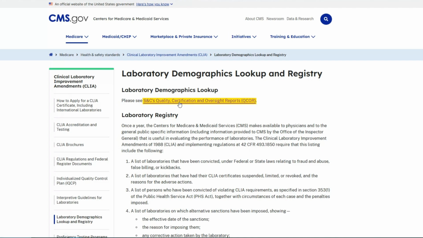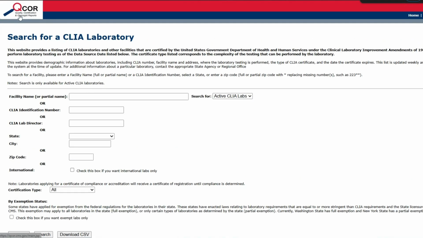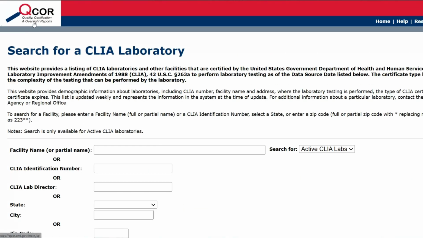Now, if we click this link right here, it's going to take us to the certification and oversight reports, the QCOR, and I already have the tab open. You can see in this upper left-hand corner that it is the quality certification and oversight reports. This is what's going to help us look for different CLIA laboratories.